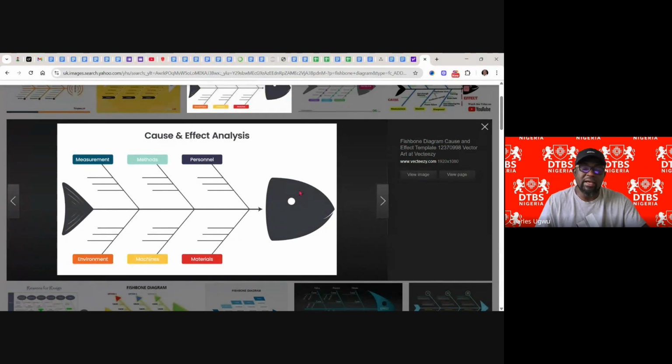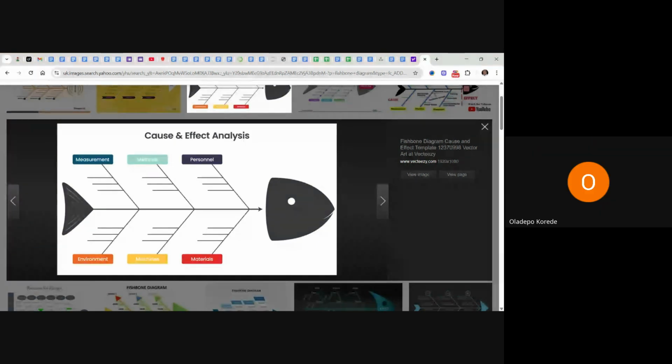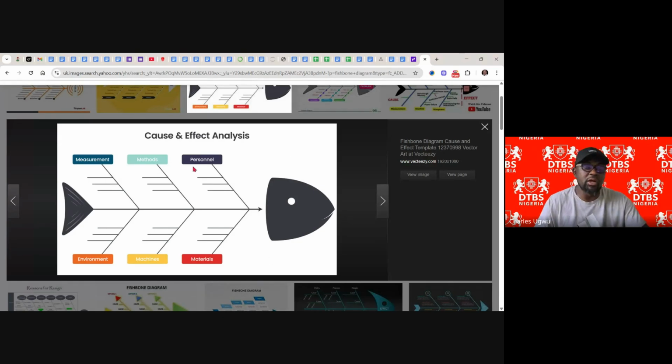This is the problem. The head is the problem, and the body will have factors like personnel. Problem can come from personnel, problem can come from material, problem can come from method, problem can come from measurement, problem can come from machine, problem can come from environment. I hope you are seeing this picture. Okay, that is the way the fishbone diagram looks like.